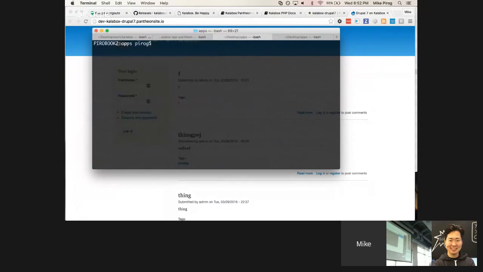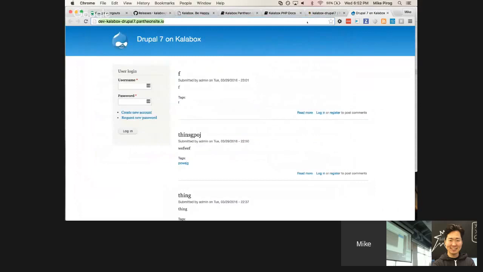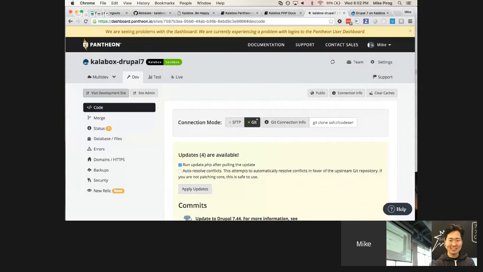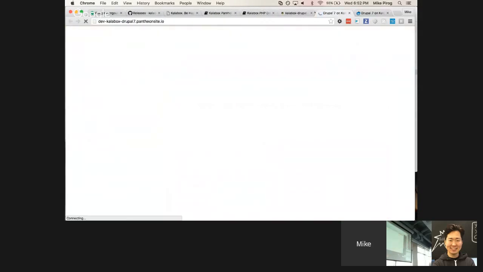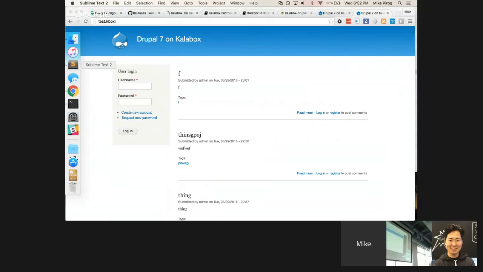Then it gives you this nice little message, boom chakalaka, we've got a site at test.kbox. If we go to test.kbox, we see the site. Here we go, there's our Drupal 7 site. And it should be the same as this one. So there we go, got the same thing going on. The only difference is I haven't entered my password into LastPass for this site yet, which makes sense. So now the next step is how do we do development on this site?